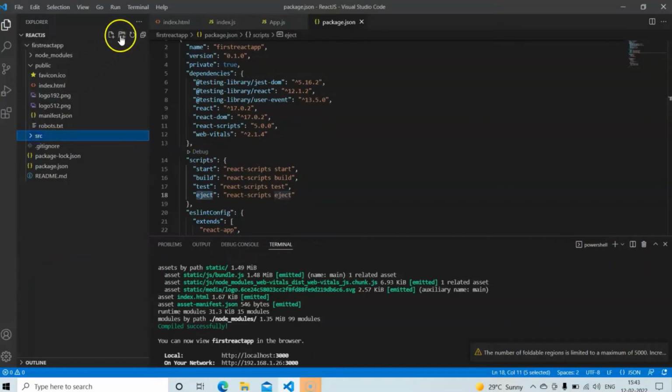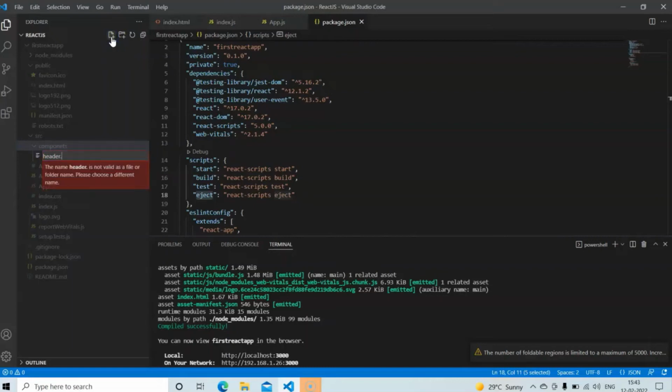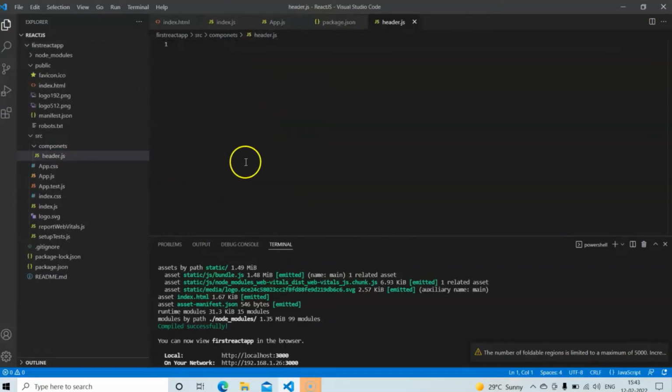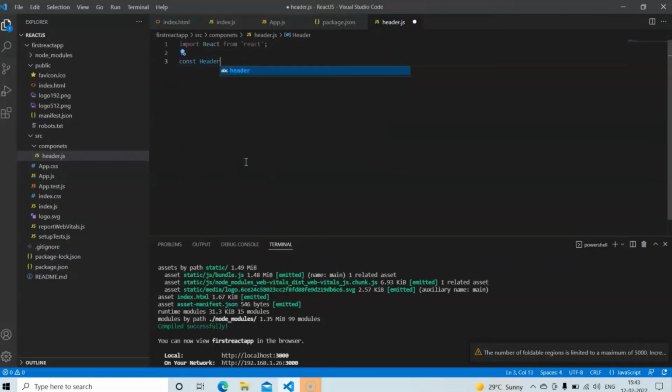In the src folder, I'll create one folder named components. In the components, I'll create one file, let's say a header.js. I have added header.js here. In the header.js, we'll first import React from the React package. We will create a functional component here. For that, I'll add an arrow function, const Header. I am giving Header as the component name. We can add an arrow function here.